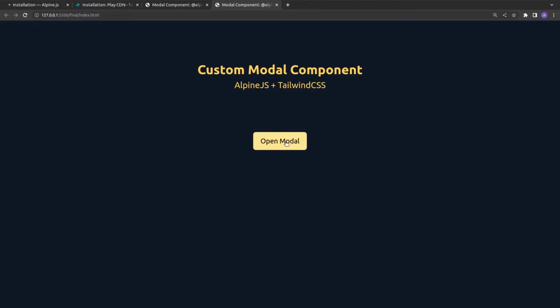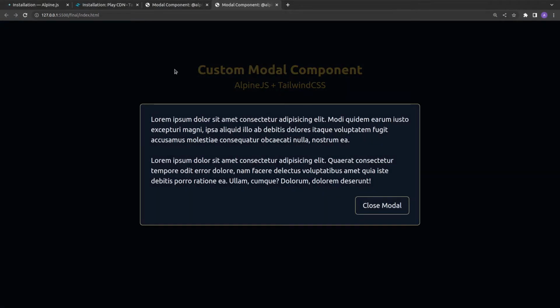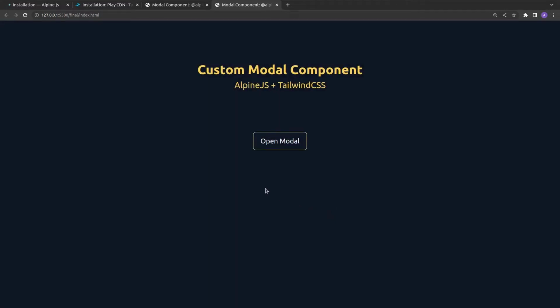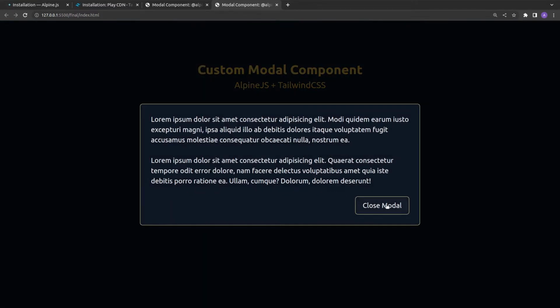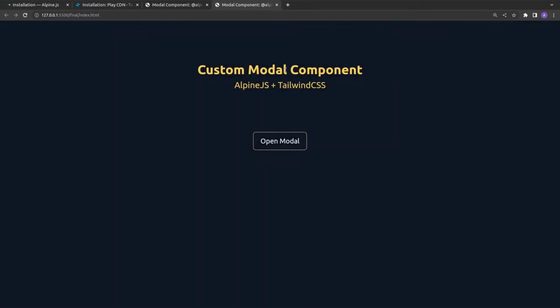So we have this button here, and whenever we click on it, you can see that we have this background overlay and the model itself. And therefore, we have three main things: this button, background, and the model. Let's build them out first.